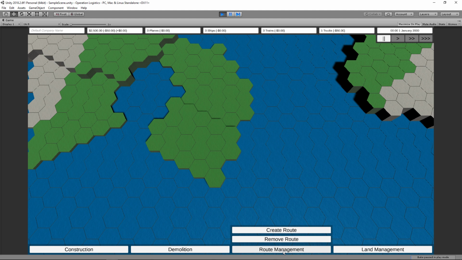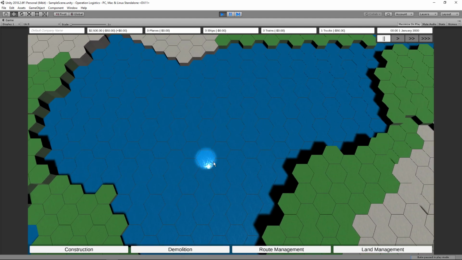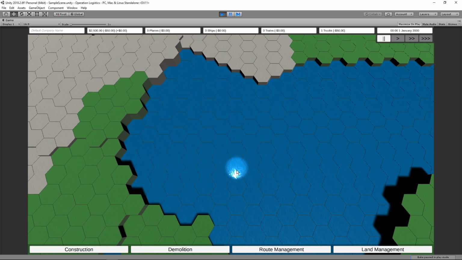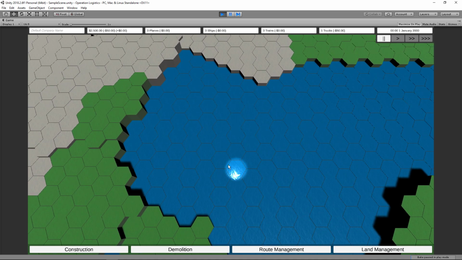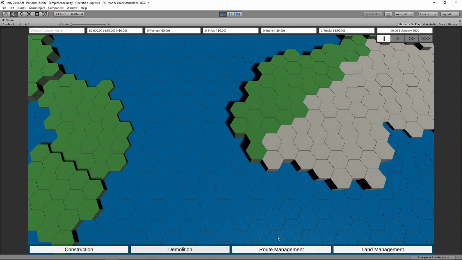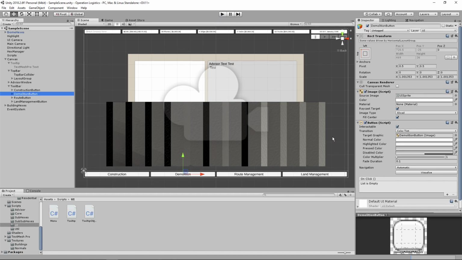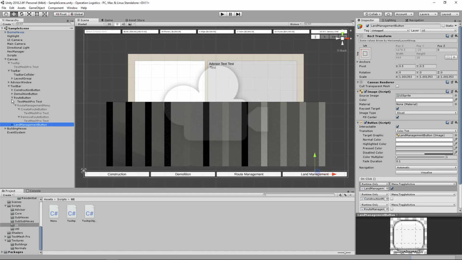Root management, we can create and remove roots. Obviously, those buttons don't do anything. And buying and selling land from land management. Excellent. This seems good. Okay. Yeah, that seems fine. Let's go ahead and implement the demolition button closing all of the menus.